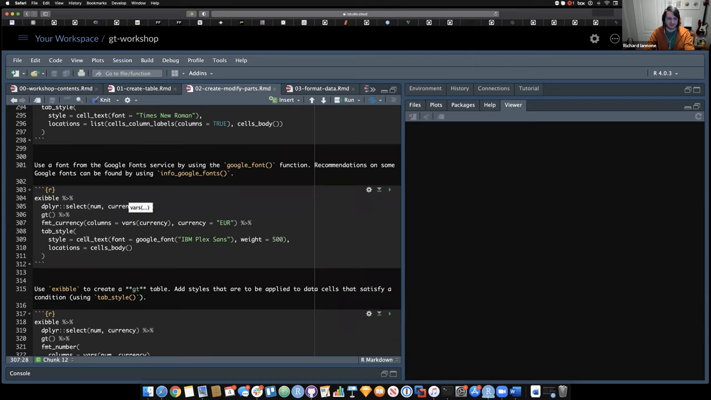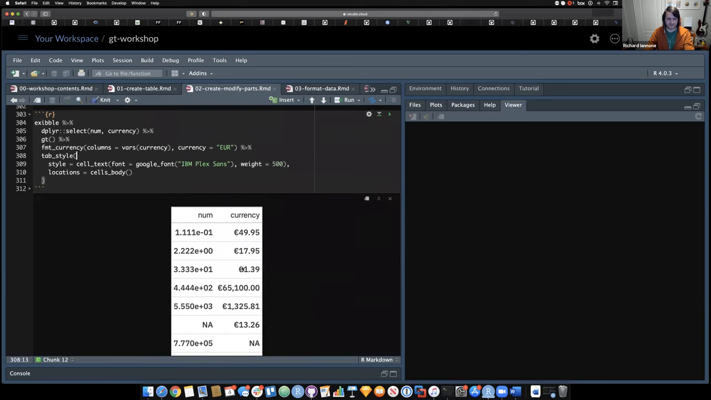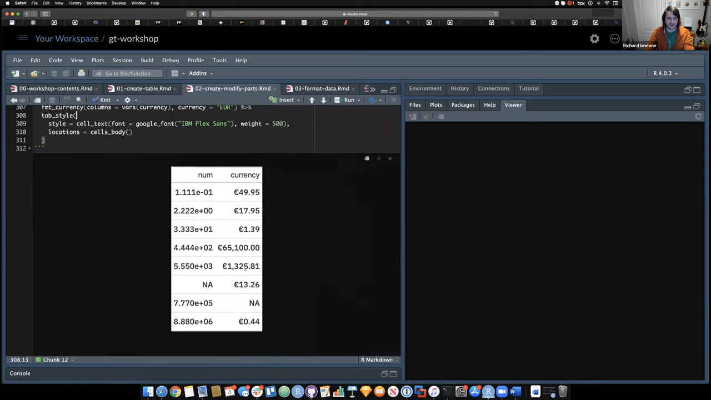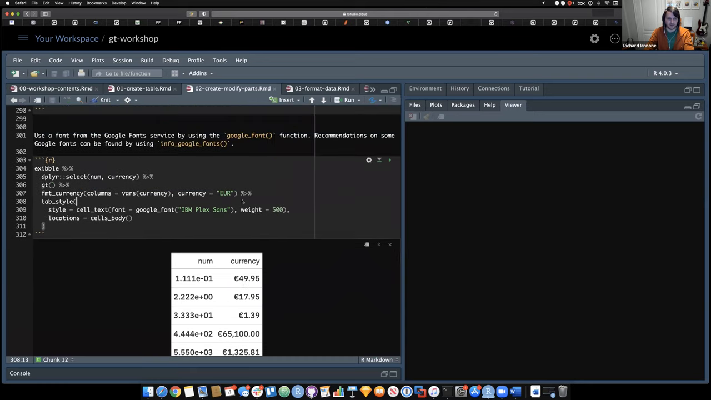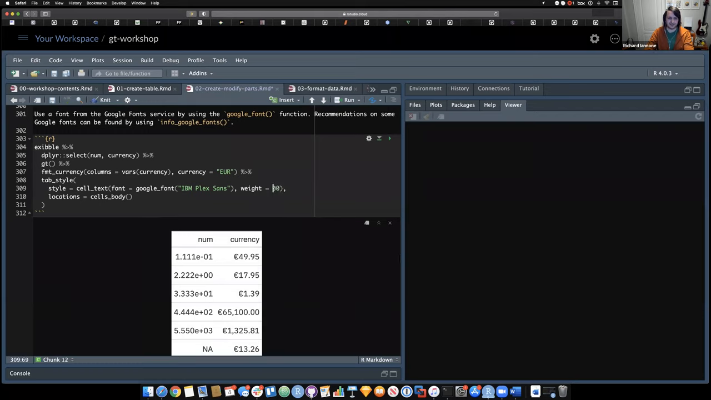But let's try this. So we're going to apply, well, you haven't seen this yet, it's a formatter, but let's just run this. So we formatted all these as currencies. And more importantly, inside the cell body cells, we're using the Google font called IBM Plex Sans, which is pretty nice. And we're applying a weight. This is a numbered weight that's usually in hundreds. The lower you go, the lighter it is. You can go to 200, I think. And we can go as high as, depends on the font, but we can go up to 900 or even higher in some cases.